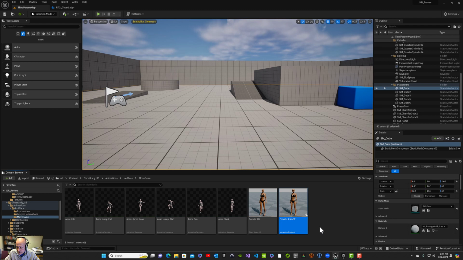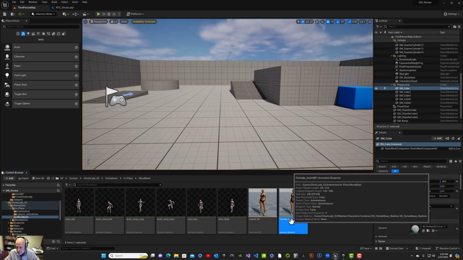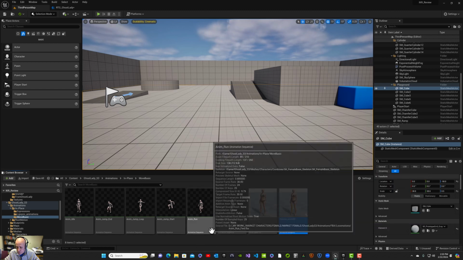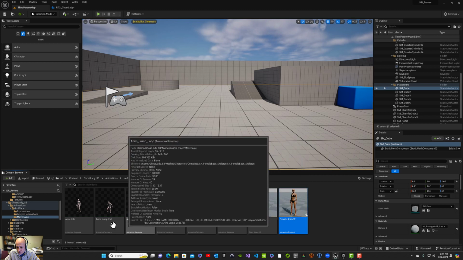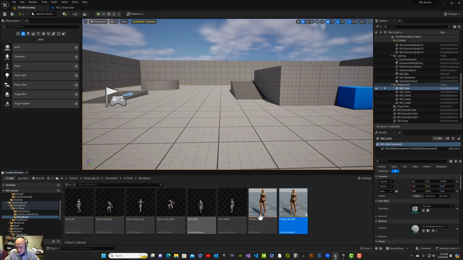Because the animations and the IK rigs are identical, I can now just retarget this animation blueprint to our Cyberpunk Girl, and along with it, these are the assets that it's using: walk, run, jump start, jump loop, jump end, and idle, right?